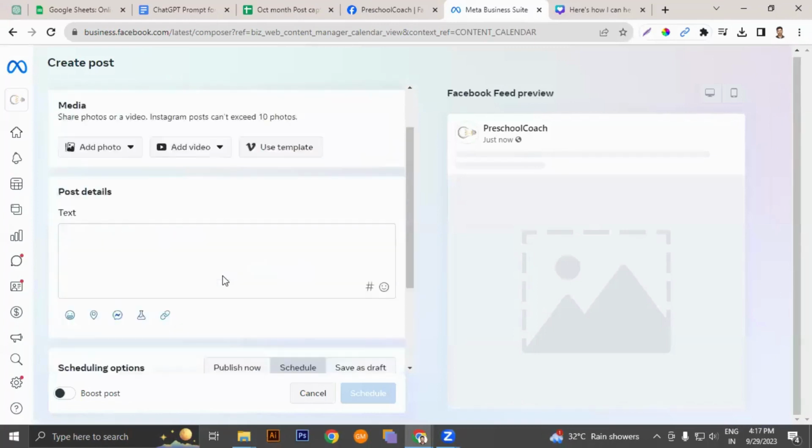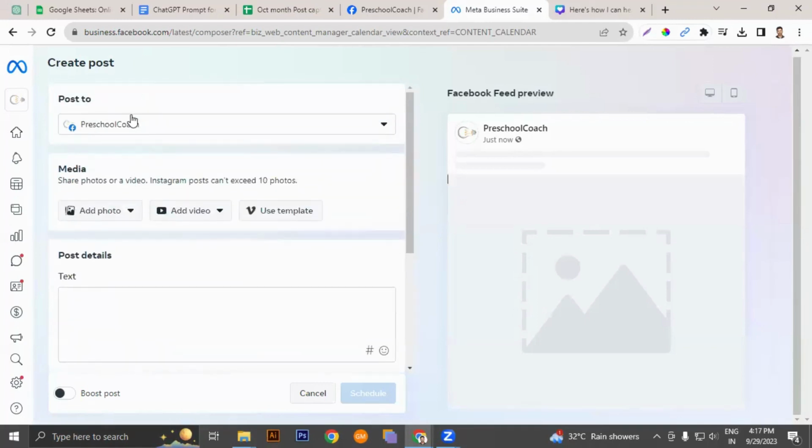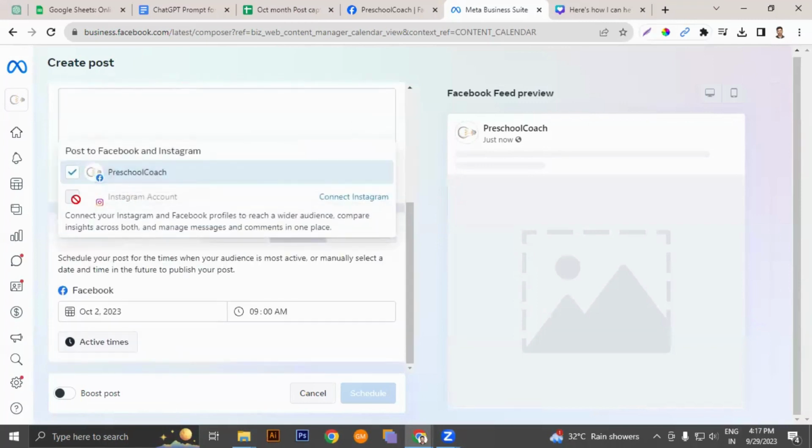Once this is done, one thing you will have to do is, let me show it to you again. When you click on this down arrow, you will have to check this Instagram, so that the post that we are scheduling is going to be published on the Facebook page as well as Instagram. Right now, my Instagram account is not connected because it is not published yet. I'm going to leave it like this. But in your case, if your Facebook page and Instagram account are connected, this will show and you will be able to tick this, or you will have to connect the Instagram.